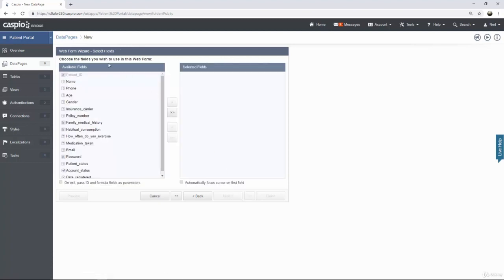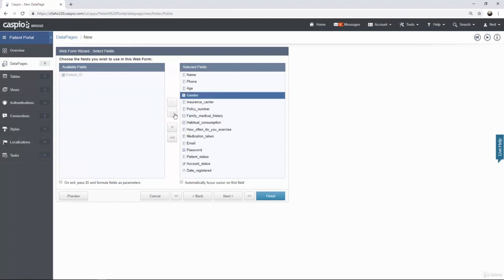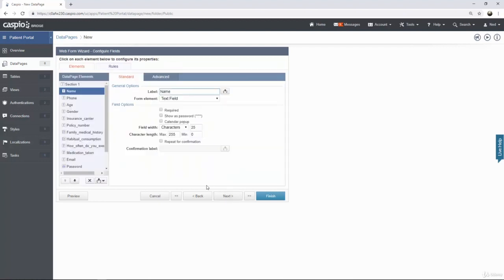And now Caspio is asking us, what fields do you wish to use in this web form? You can move one field at a time, or you can move all the fields to the right. And that's what we're going to do. Hit next one more time. At this point, when you reach a screen called Configure its Properties, here you can select all the fields on the left-hand side, and you can make modifications on the right side.